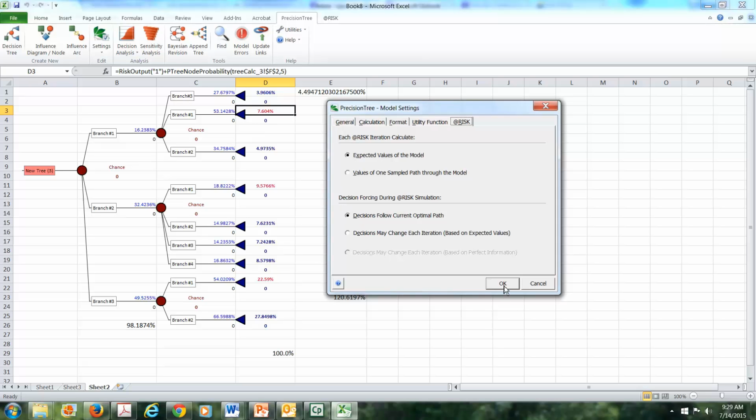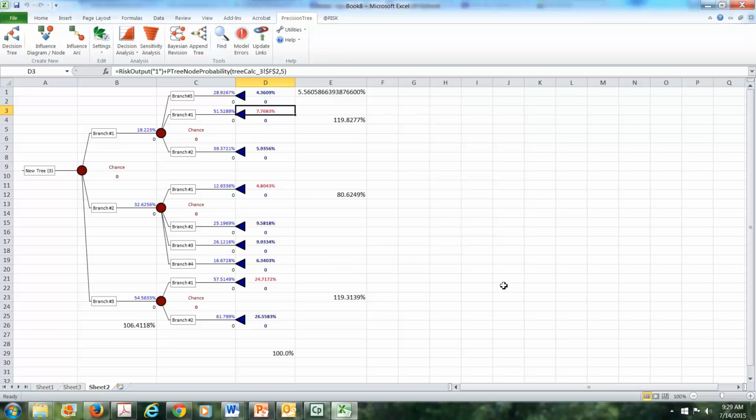Okay? So with that, you now have the power to build event trees that are more complex than simple yes and no branches.